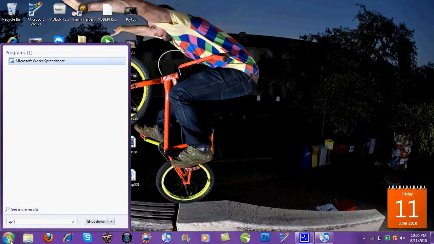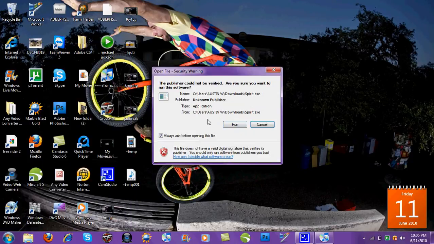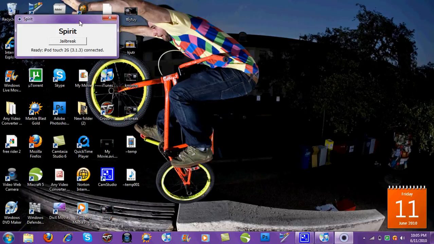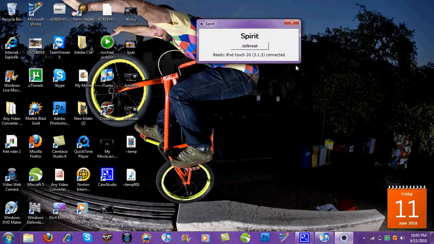So just click it, run, and yeah. All you wanna do is when it's connected, which it's connected, and all you wanna do is press jailbreak. And then it should restart your iPod with the little Apple sign.